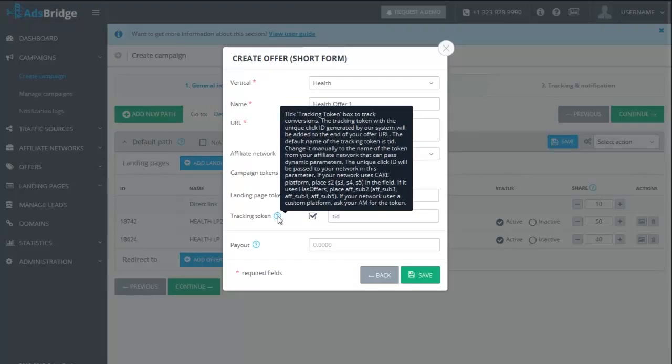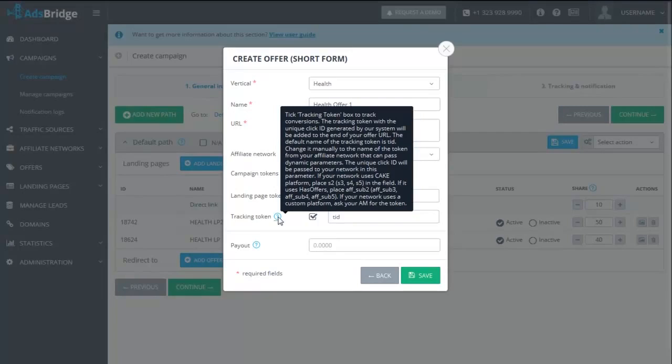Tracking token. Check the tracking token box to track conversions. The tracking token, with the unique click ID generated by our system, will be added to the end of your offer URL. The default name of the tracking token is TID. Super important. If you deliver traffic to your affiliate network, you'll need to enter your network's token. Change TID manually to the name of the token from your affiliate network that can pass dynamic parameters. To get more detailed information about tracking conversions, visit the Tracking and Postback section of our user guide.